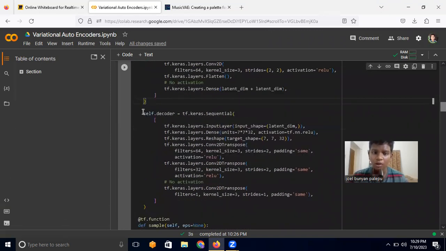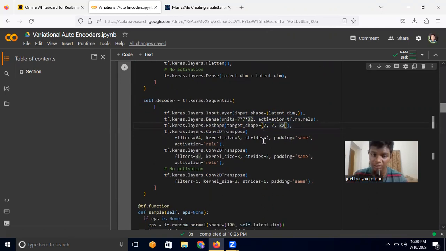Then we're going to have the decoder, where I'm again going to create a sequential model, just like before. We create an input layer with the shape latent dimension, after sampling. Then we create a dense layer with 7 into 7 into 32 neurons, with ReLU activation. The output of the dense layer is a one dimensional array, and we reshape it into a matrix of size 7 by 7 by 32.